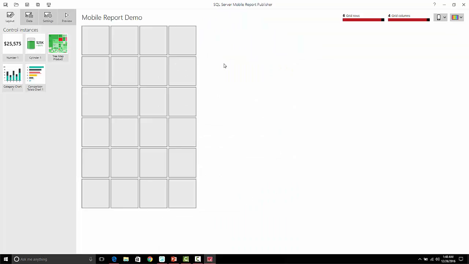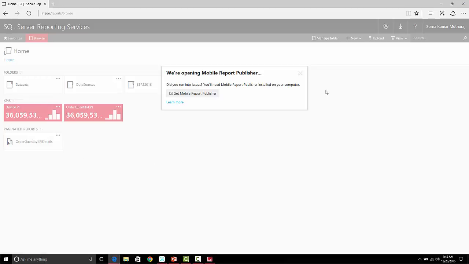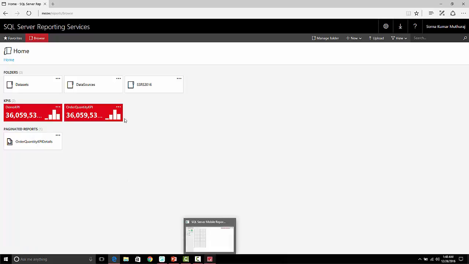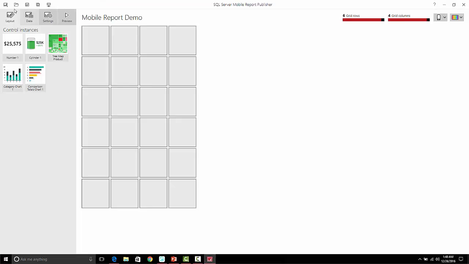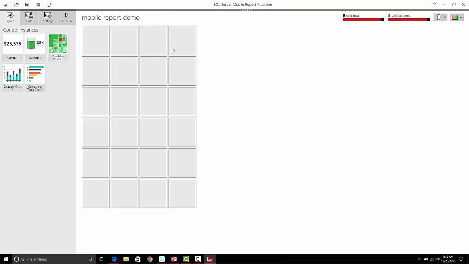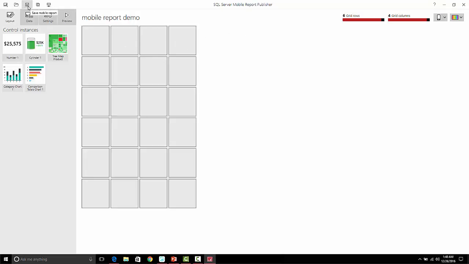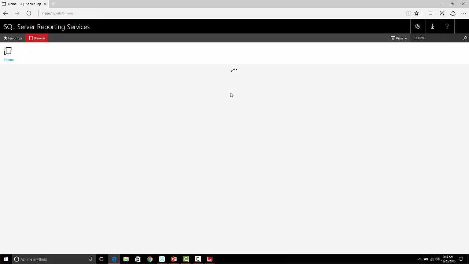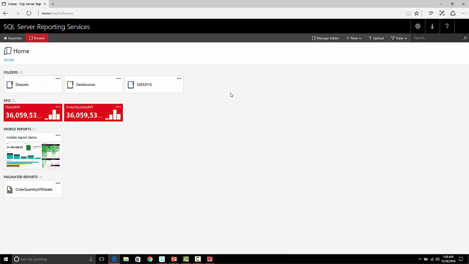Now let's try to save this report into our report manager. Right now we couldn't see any mobile report here. So if I try to save this report here, it has got saved. Ideally we should be seeing that report over here. Alright, you could see that mobile report demo got saved here.